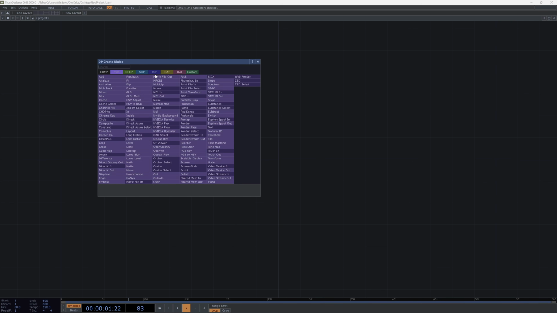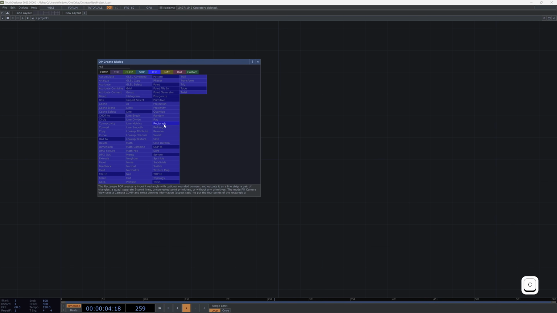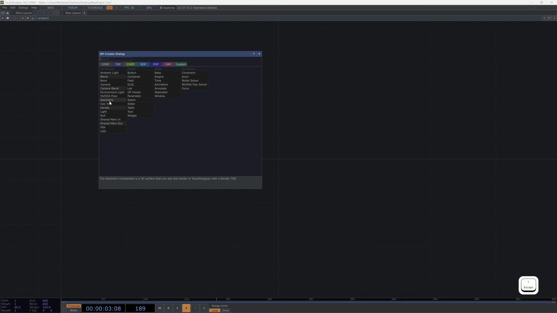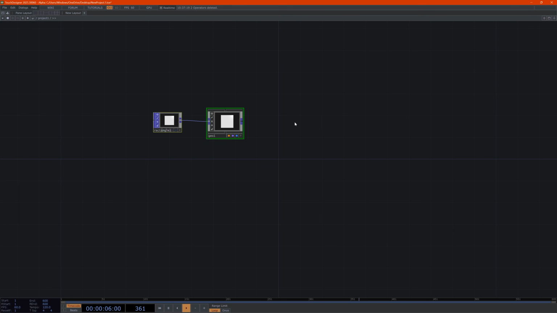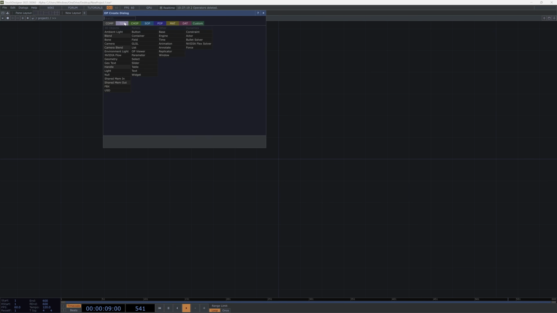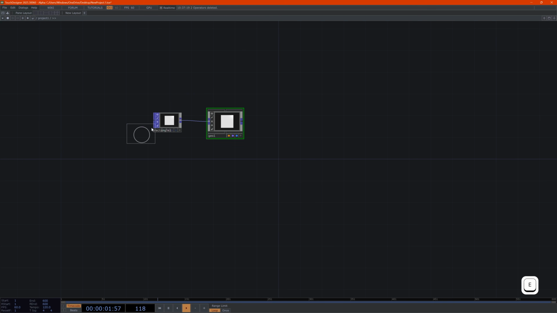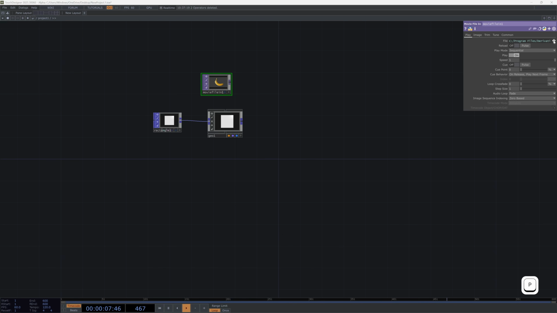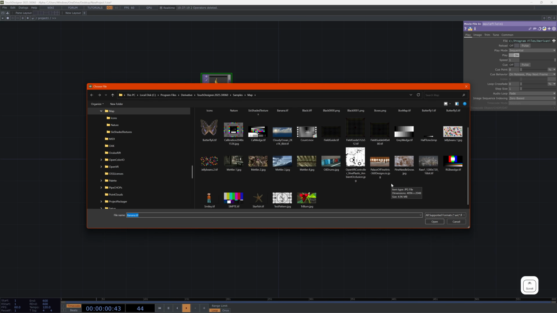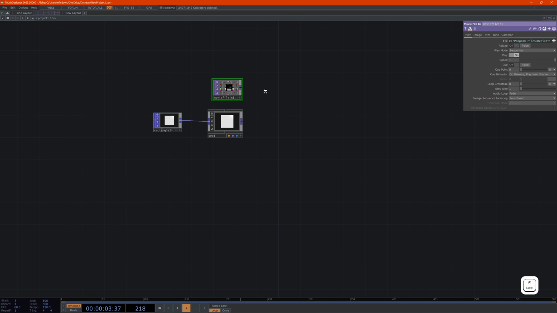So first, I want to talk a little bit about UV mapping, UVW mapping. I'm not going to go too much into it, but just to provide a basis, I'm going to create a rectangle POP. It could actually be a SOP as well, but I'll just stick with that. And let's say that I put this into a geo, and let's create a movie file in TOP. And let's load something like this one.